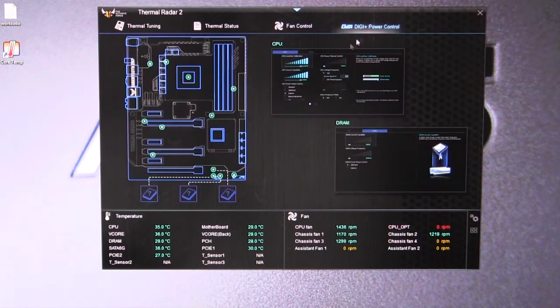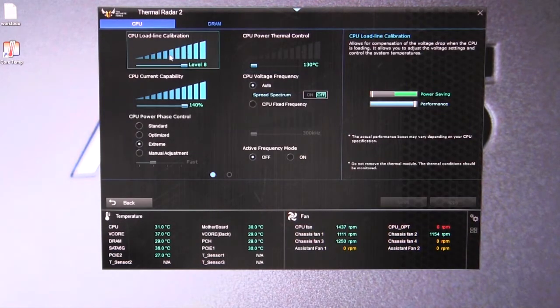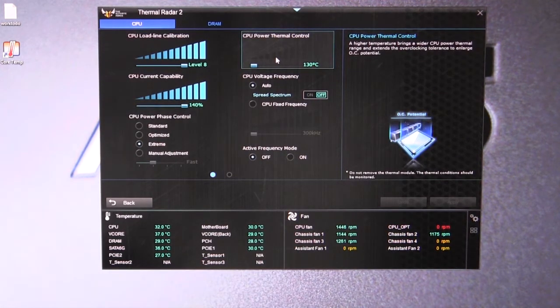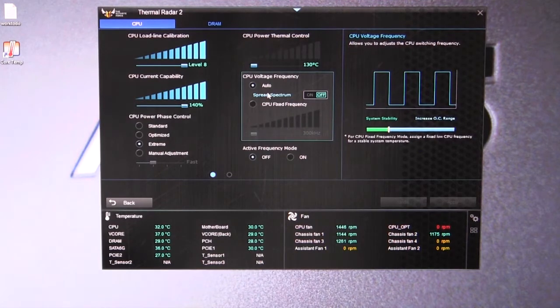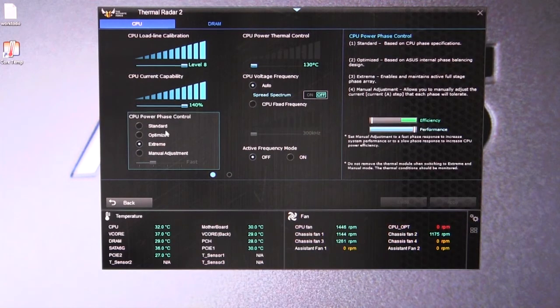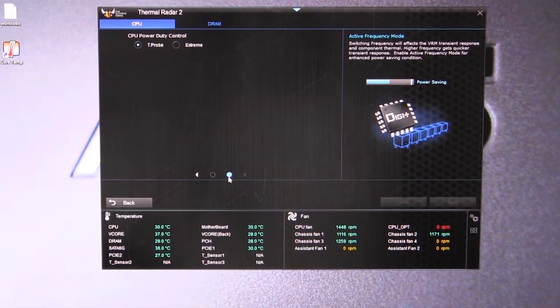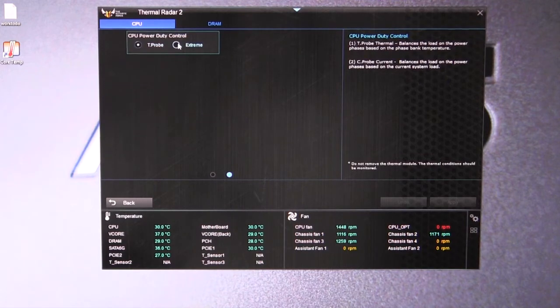And then finally we have the DigiPlus power control. So this is your digital power controls for the CPU and DRAM. We can go into each one, and you can select the load line calibration, the CPU current capability, and CPU power thermal control. You can set up the CPU voltage frequency, CPU power phase control, and the active frequency mode. You can turn it on or off. And then the CPU power duty control, you can set it to T-probe or extreme.